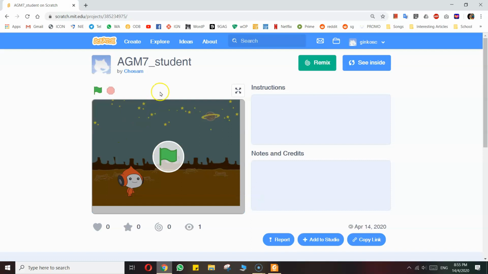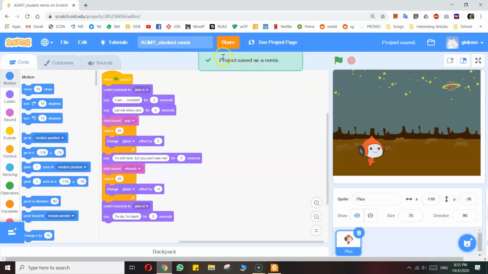Once you see this screen, you have to press remix. Remix means that you save a copy of this project and add it to your own folder. Remember that you need to sign in first before you can remix. You will see this green text, project saved as a remix.